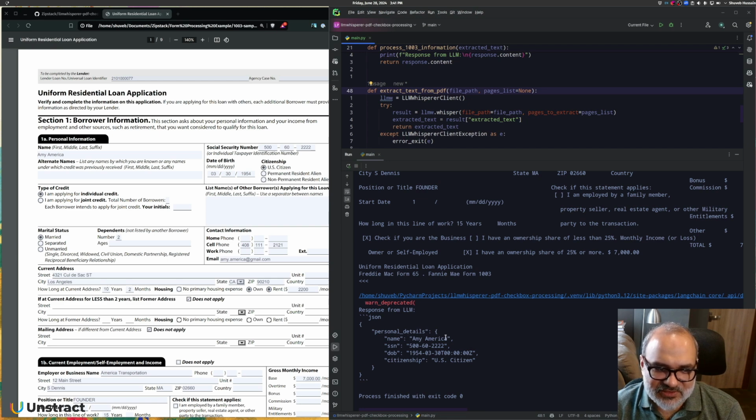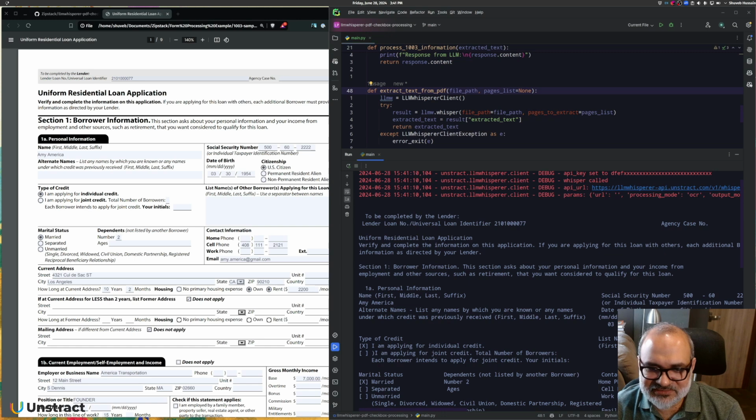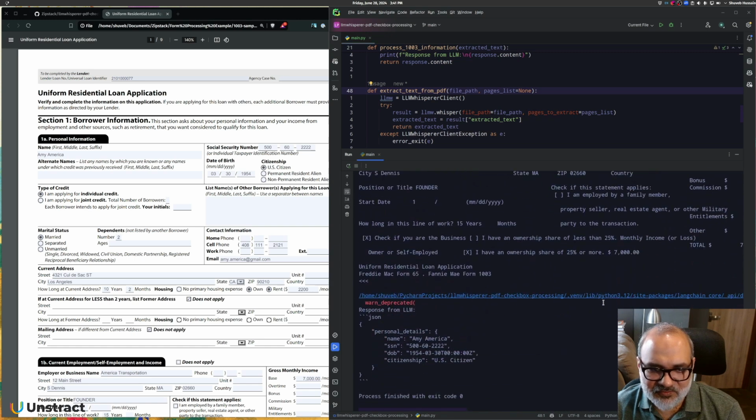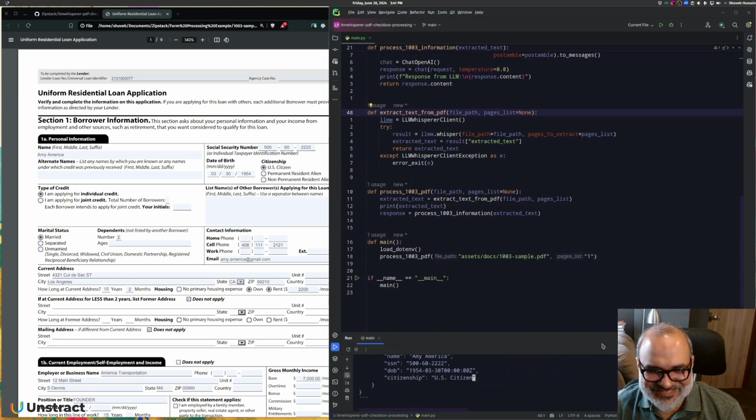So we have the name, the social security number, the date of birth, but more importantly, we have citizenship now, which was based on a checkbox. So when LLMWhisperer renders the radio button correctly, the large language model is indeed able to understand that this is what we need. Perfect. And you can imagine how much time you can save doing this stuff.